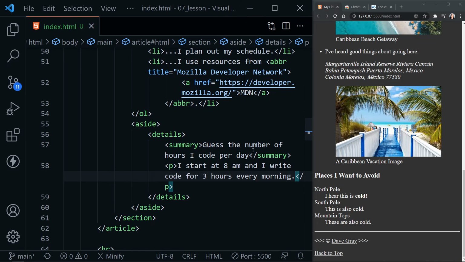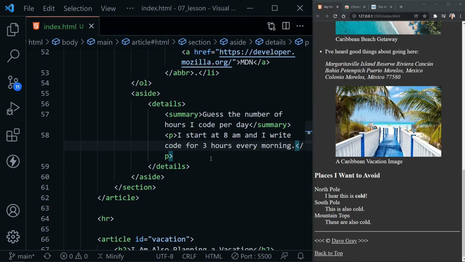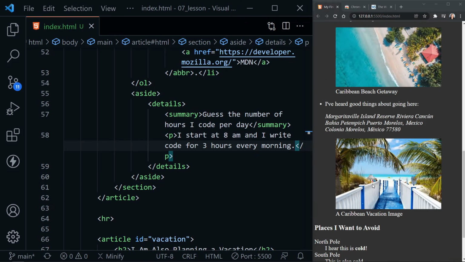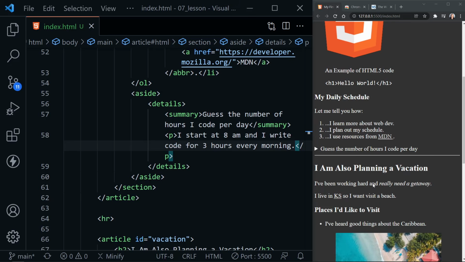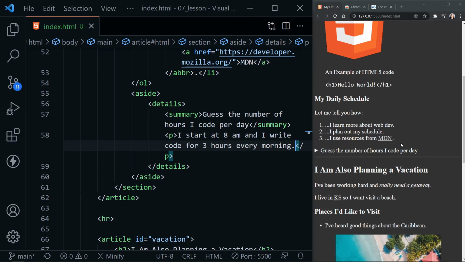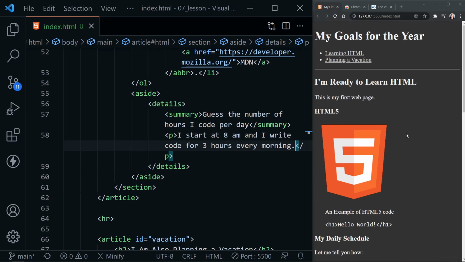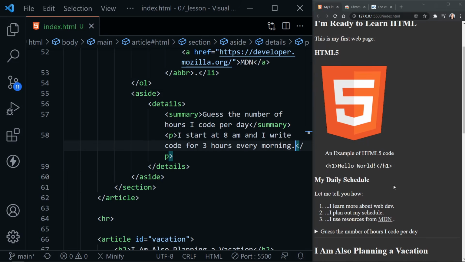I'll scroll up so we have it up here towards the middle of our page. And now let's scroll up here and let's look at what we have on the page, because the rest of our semantic changes really didn't change the appearance here.